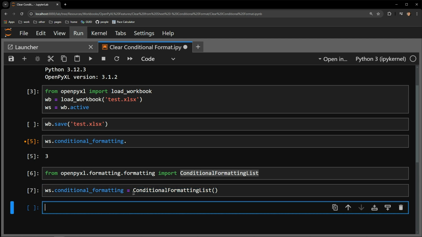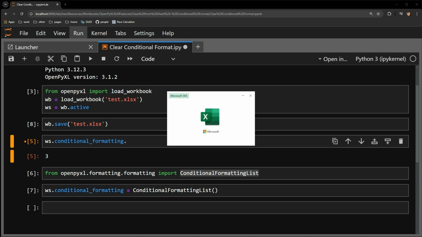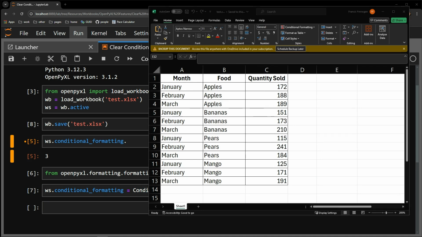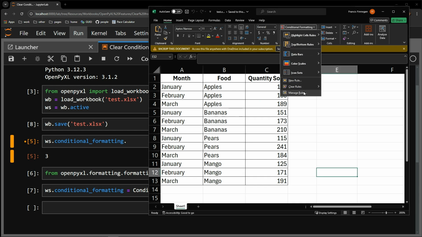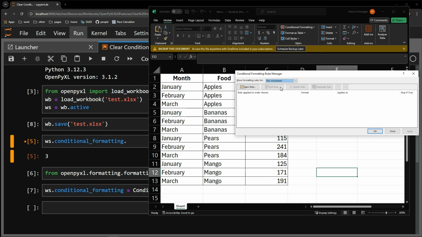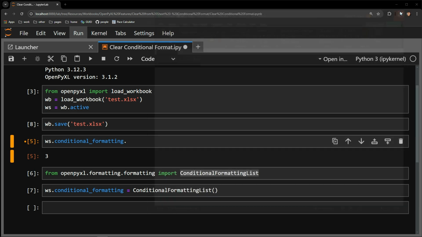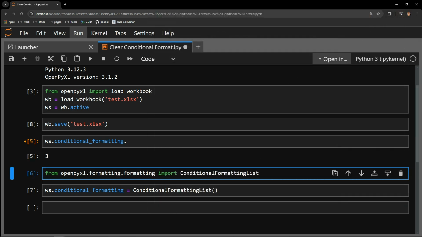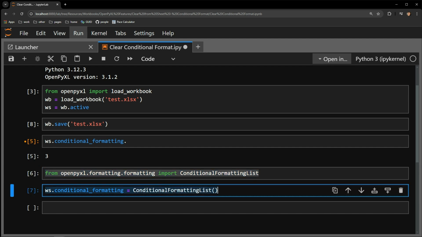Let's now save the workbook and open it back up. And there we go. Each column of our table is completely unformatted. If I navigate to all the conditional formatting rules on this worksheet, you can see that we have none. So it's quite simple. You import the conditional formatting list object from the formatting.formatting module, and then assign that object to the conditional formatting attribute of the worksheet.